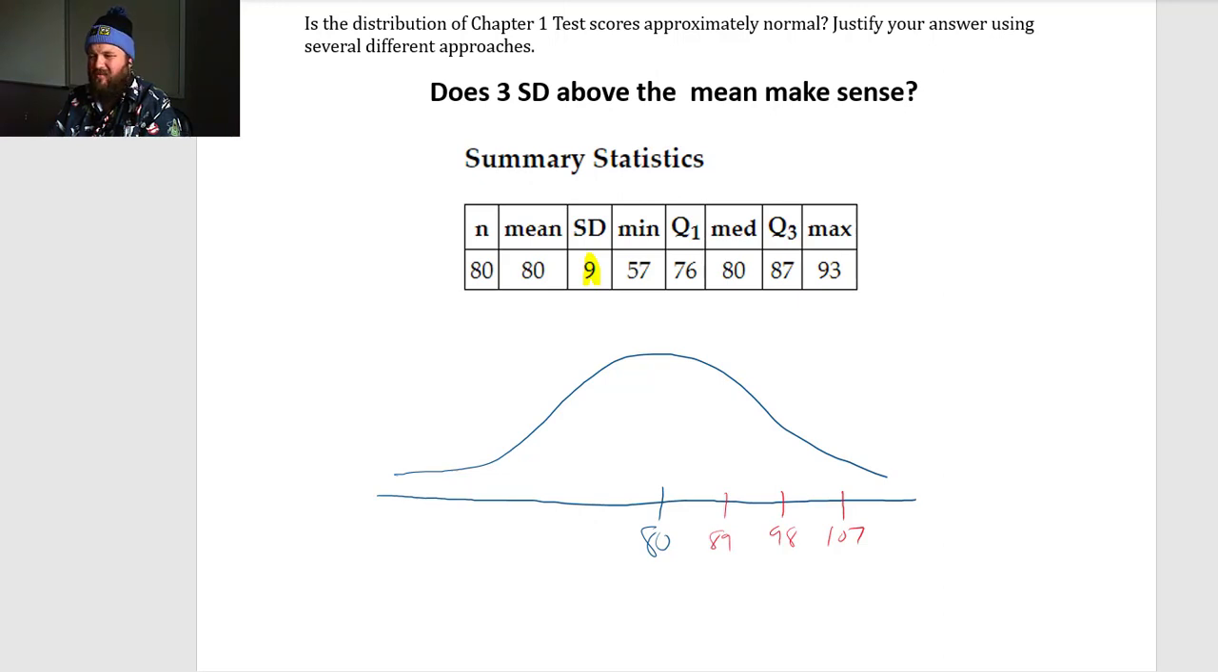Well, unless we had some extra credit on that test or whatnot, that third standard deviation is kind of not obtainable, right? But there's nothing wrong with that, because remember that 99.7% of the data should fall within 3 standard deviations. So pretty much all the data should fall within there.